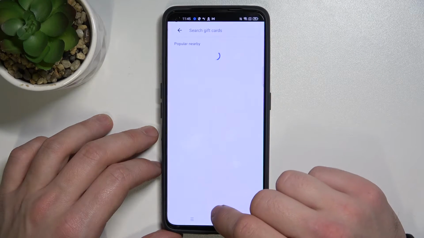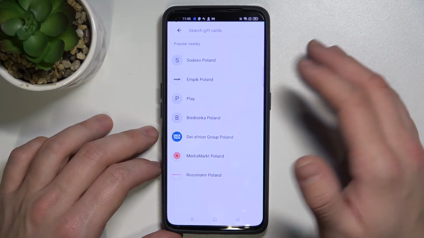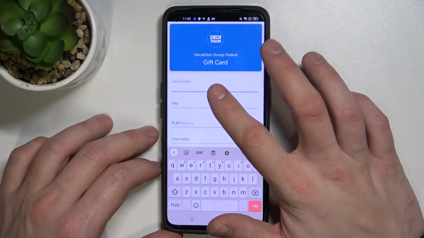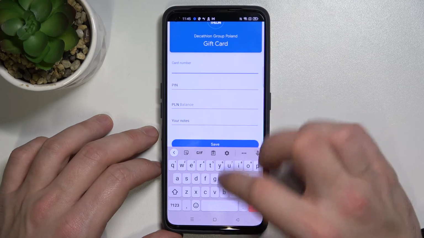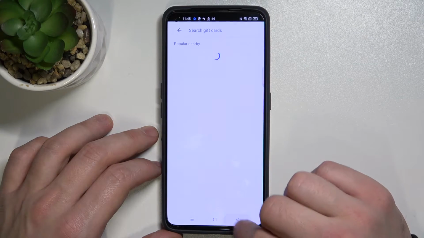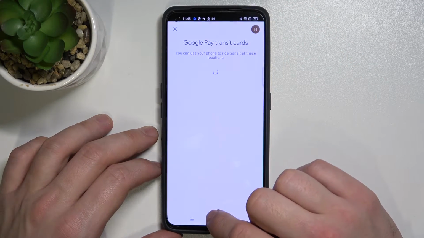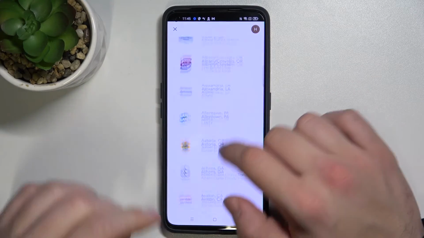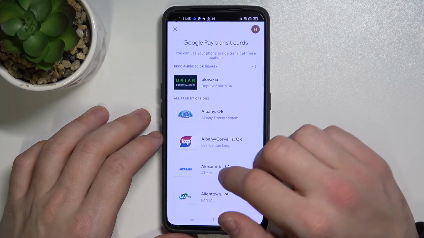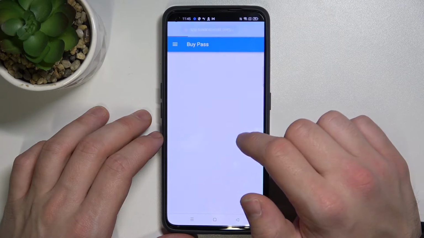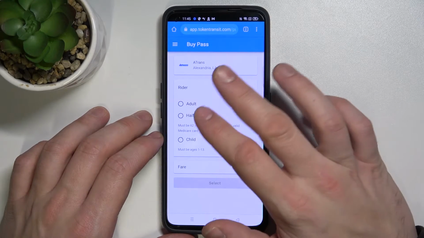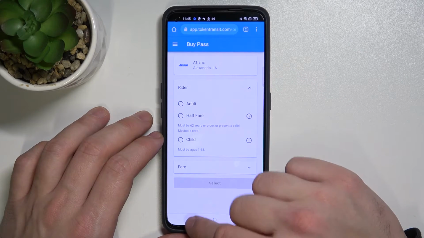Let's select Gift Card this time, and similar to Loyalty, select Shop and enter your details. The last card you can add is Transit. If you are able to find your public transport, select it, you will be redirected to a website where you have to finish the inside form.